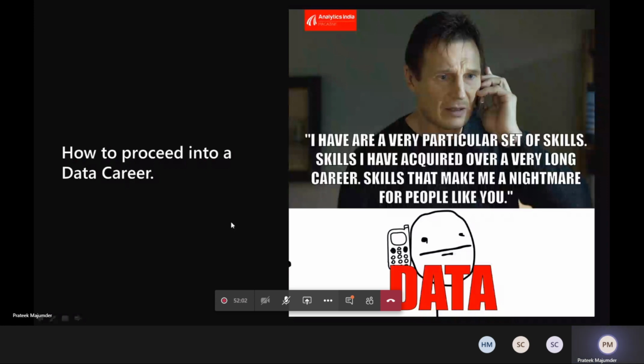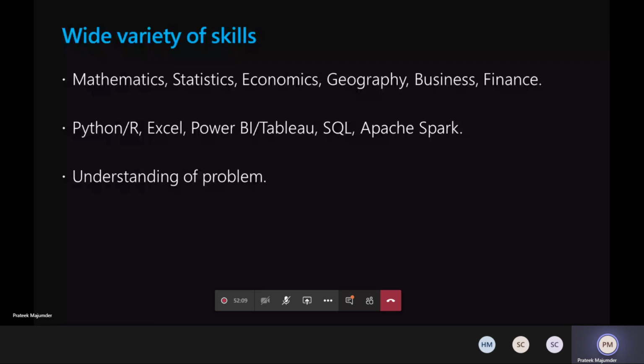The skills needed for data analytics, let's say, for example, we need knowledge of mathematics, statistics, economics, geography, business, and finance, because most of the data problems are related to these fields, and we need to have at least a basic or fundamental knowledge of these fields so that we can work with them.